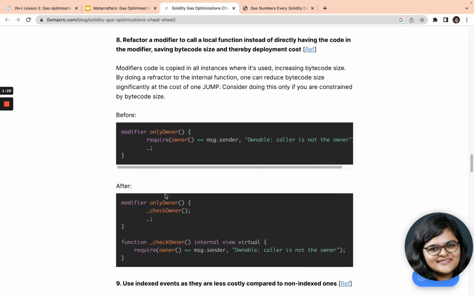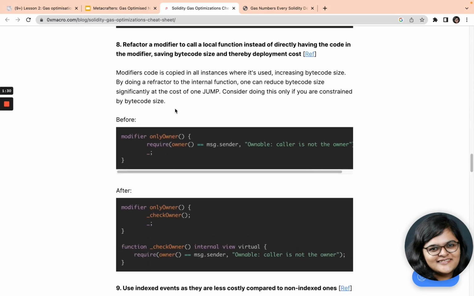The next one that we are going to look at is to refactor a modifier to call a local function. For example, this is our modifier onlyOwner. In this case, we check if the owner is equal to msg.sender, and we are calling this function called owner, or referring to this variable. Instead of this, we can modify it to call a local function which is going to use the required variable.